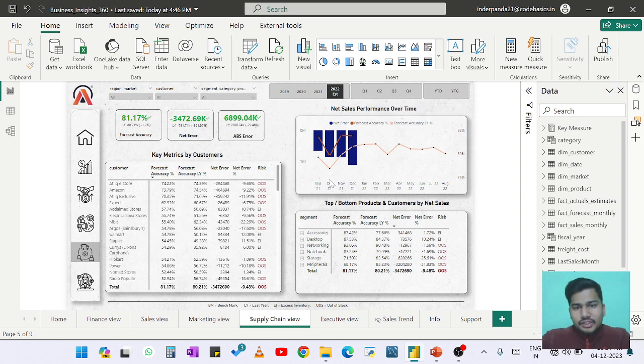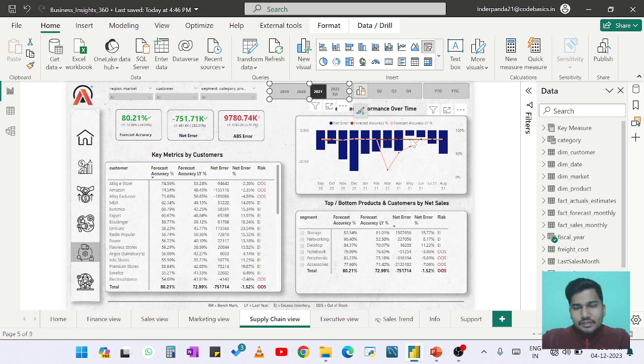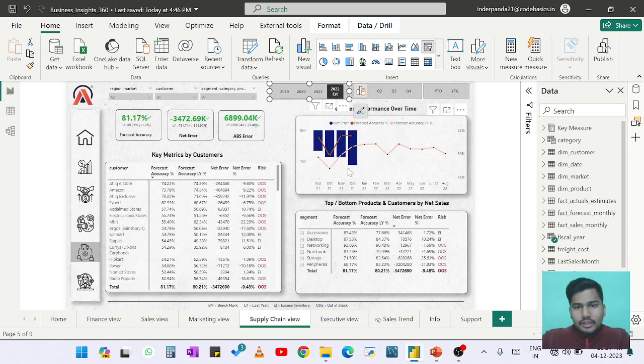And here is a chart showing us the net sales and also the forecast accuracy. If you see 2020, the net error is very high, and the reason behind that is COVID time. AtliQ Hardware was not able to sell its products, but later on in 2021 they started gaining the same position as they had earlier. And in 2022 we have data only till December 21, so that's why it is not showing.